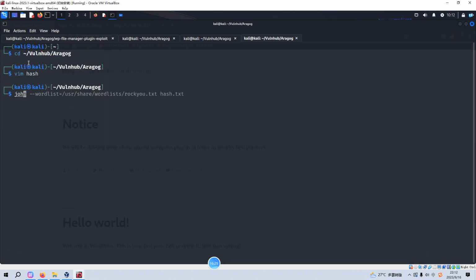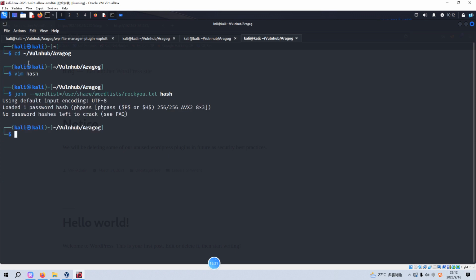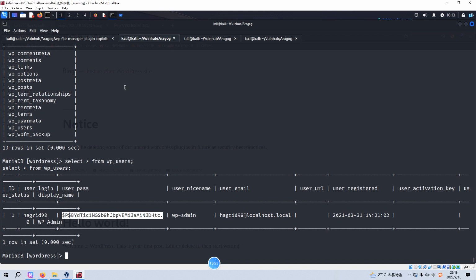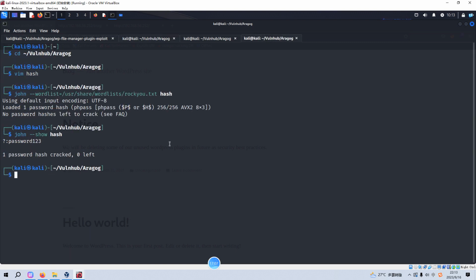Then we can use John the Ripper because I have already done this before. So yeah, we got the password. Okay. And I think now we make an assumption that this database user will also be a local system user. The username is the same and they will also reuse the password. And this is our assumption.